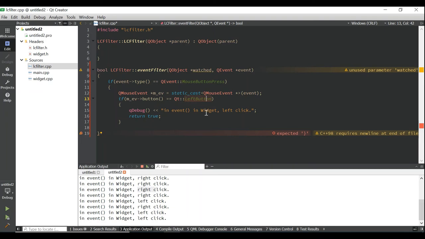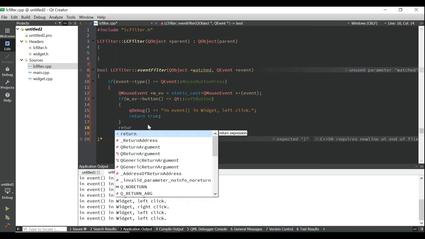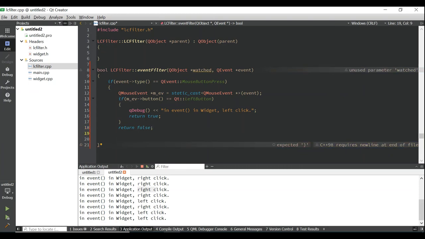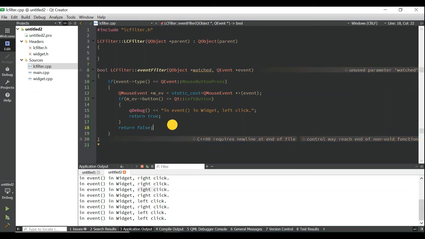Left button filter, which means we are going to handle the left button click here and return true, which means after the widget installs our filter, this left button click will be only handled here, not passed to the widget anymore. And if not, return false. Yeah. Okay. And we have our filter.